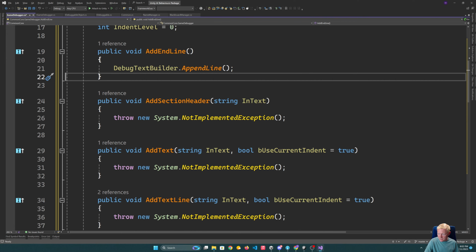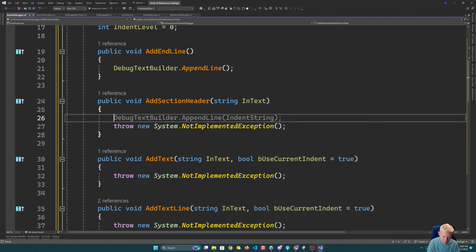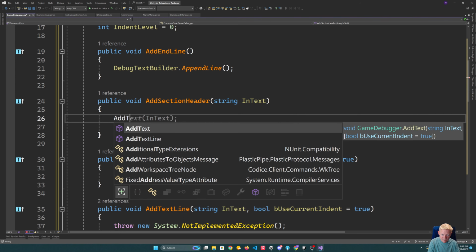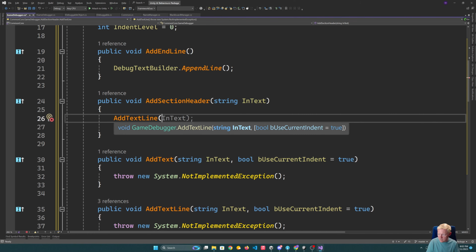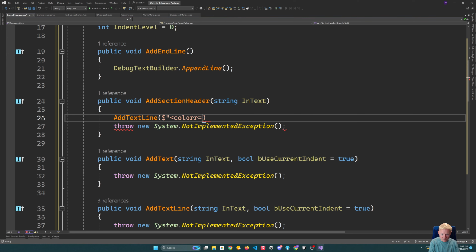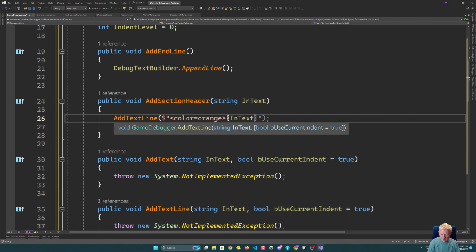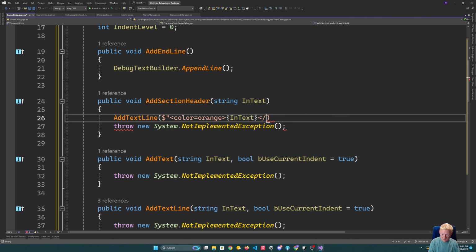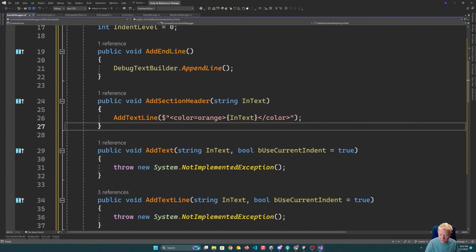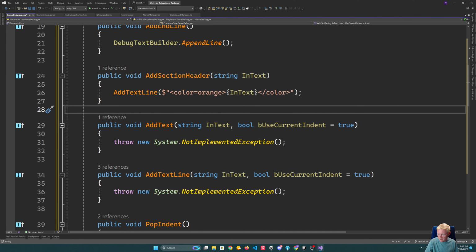Our add section header. So this I can do with add text line. Now, the reason why I've got this as a separate thing is I want to actually apply formatting to this. So I'm going to set the color to orange. You could use other colors for this. I just find orange makes it stand out nice and clearly. So we'll have orange, and close off the color change like that. So that's good. We're adding in the text line, just reusing existing stuff.